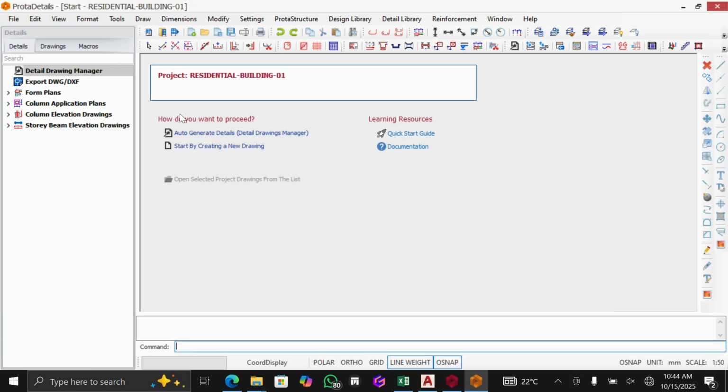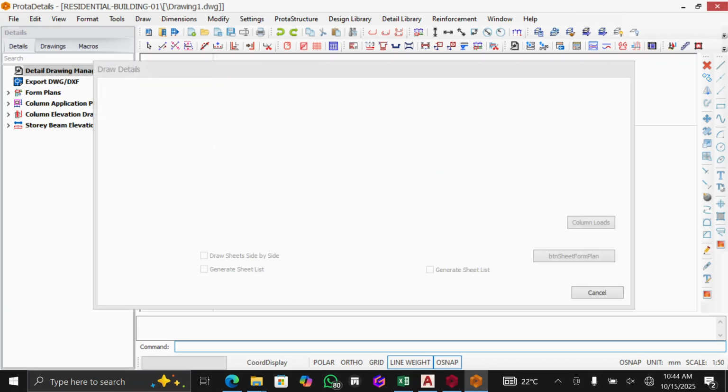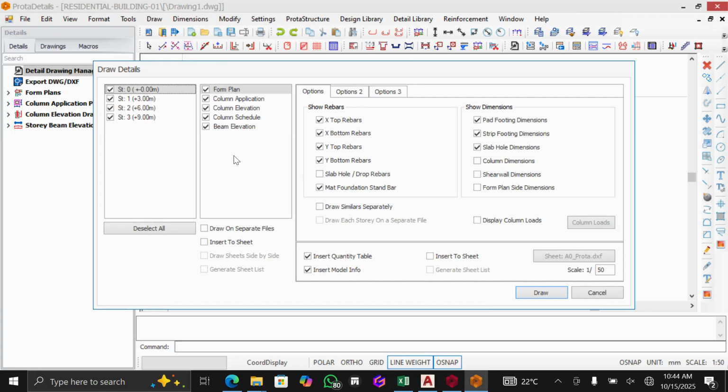So after that, they are asking you how you want to proceed. For us, we just want auto-generate. So just come and click on auto-generate. These other ones, leave them alone. Just click auto-generate details once. Tap. And then you wait for it. It will bring this catalog here, which shows whatever it is going to draw for you on the other side, whatever it's going to detail for you.